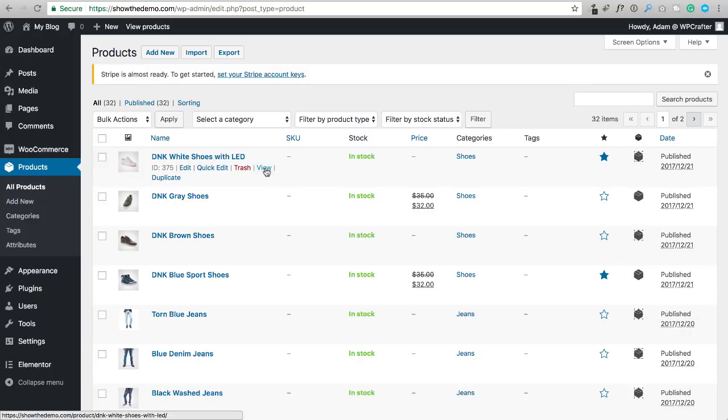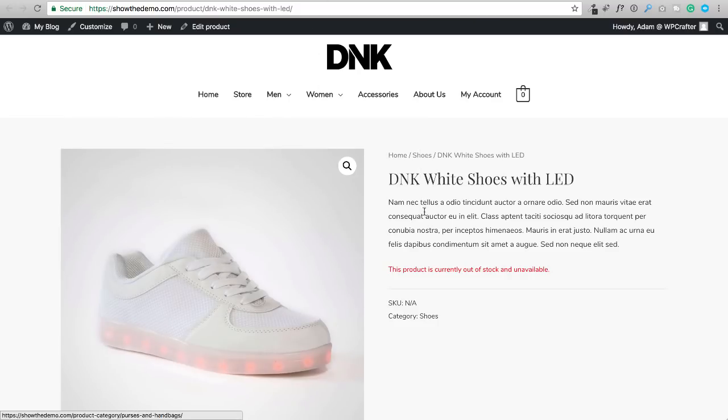So first, let's take a look at this product on the front end of the website. I'm going to click on View and open this up in a new tab right here. And so here's how our product looks. Now we're going to set up products and get that process down. And then we're going to go in and I'm going to show you how to change the way this actually looks on the front end.